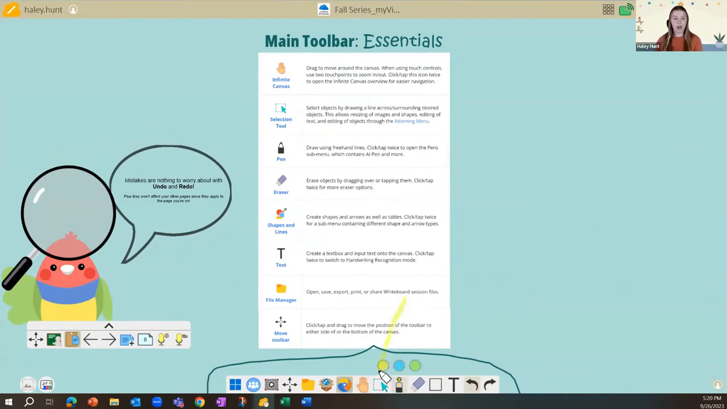Now, another important feature is this dotted box with a blue arrow in it. This is our select tool. Notice that the infinite canvas and select tool are different. You may be seeing the hand and thinking that's how you move an object, but remember that is for the infinite canvas. For select, you want to select this tool here.